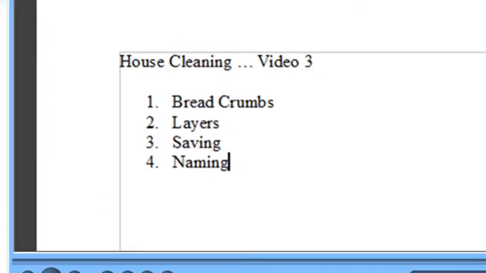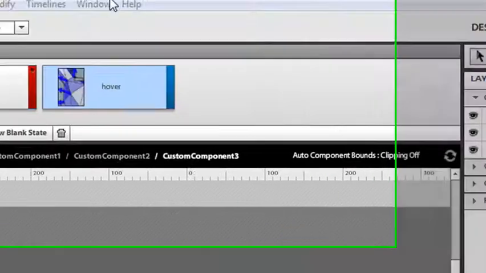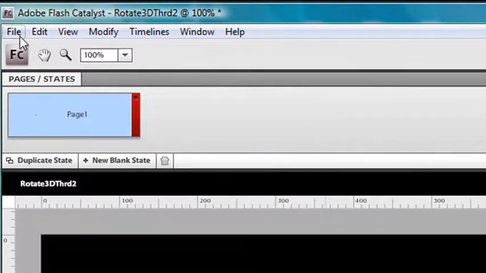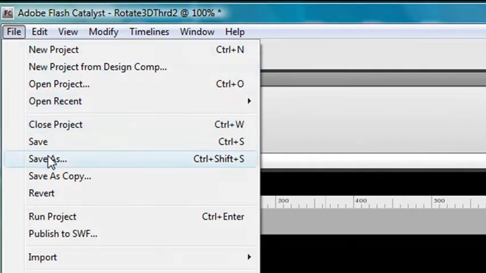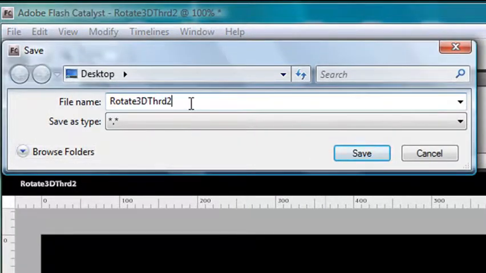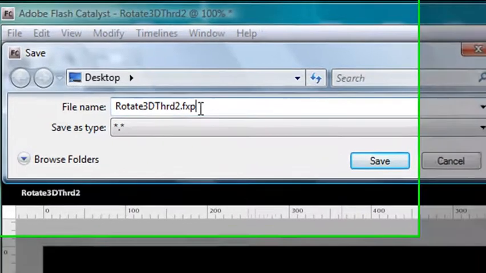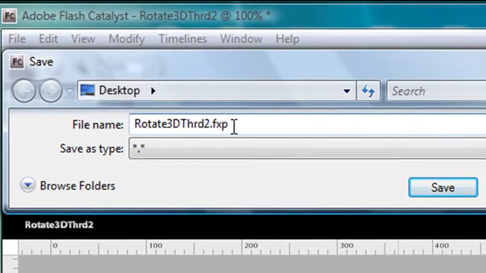Let's take a look at saving. What you want to do is, when you save a Flash Catalyst program, let me go back to the first breadcrumb. And say I want to save this, so I just go File, Save As. I want to make sure that you've actually added the FXP extension. So sometimes, I don't know if this is a glitch or not, but sometimes if you save it for the first time and you don't add that FXP extension, then it won't save correctly. So just make sure you add the extension when you save, at least the first time.